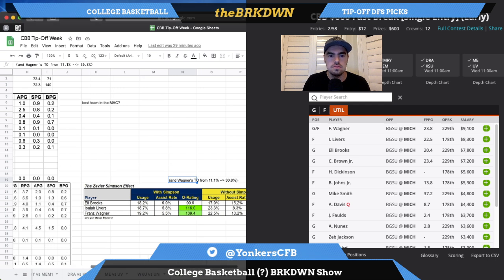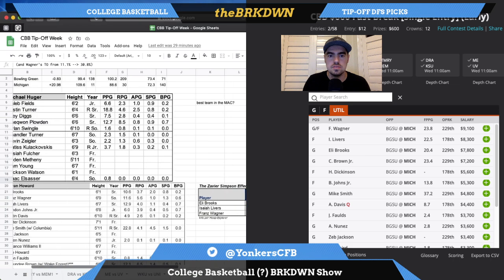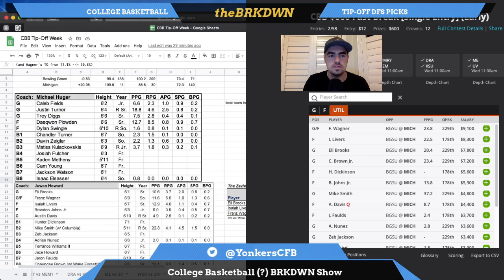Anyway, we can see here that the usage rates went up for these guys, except for Brooks, for Livers and Wagner. They're the 2 most expensive guys. But the offensive rating was still good for Livers and Brooks, but not for Wagner. Wagner's turnover percent went from 11.1 to 30.8 without Simpson. So what that tells me is who's going to take the reins this year. Now, Brooks is supposed to be the point guard, so I think he's fine at 7.8.